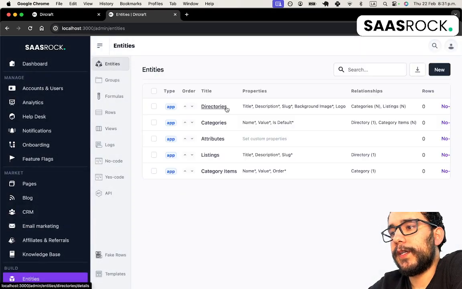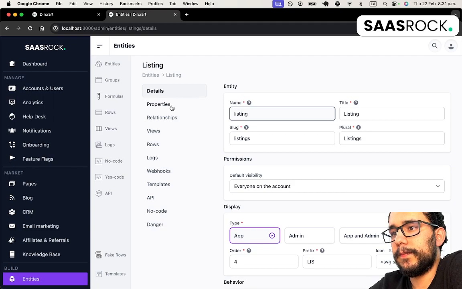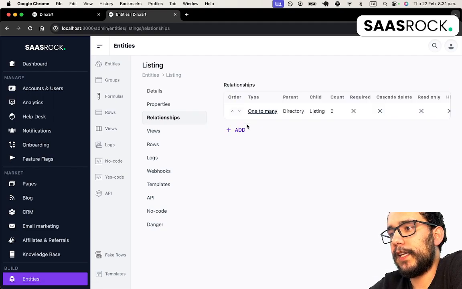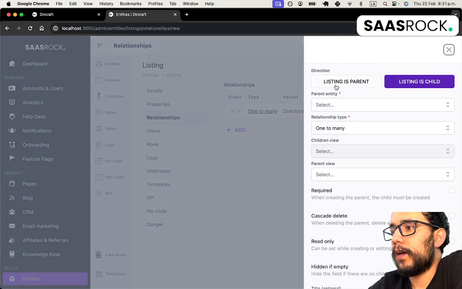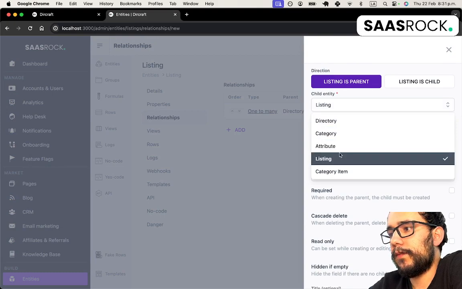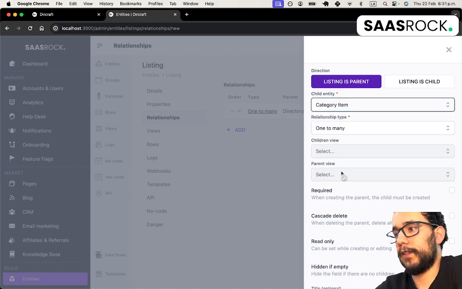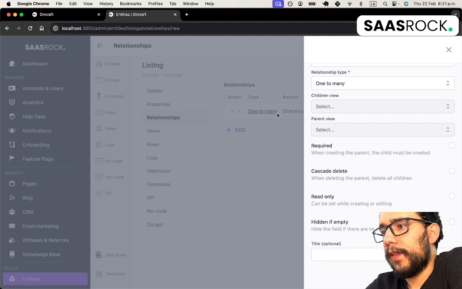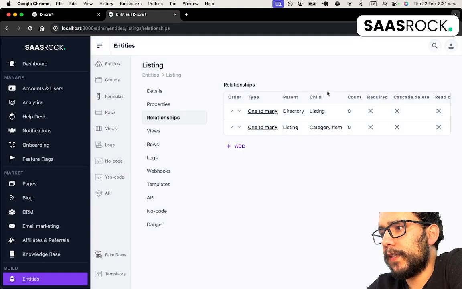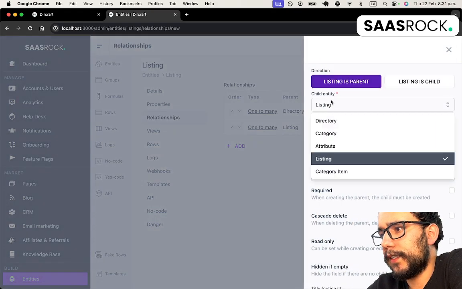And going to the next one, listings have a relationship as parents for the category item, which is the value representing, for example, SaasRock is the listing and the category item will be remix. So it will be a child related. And I think that's it. Let me see if listing is parent of another entity.